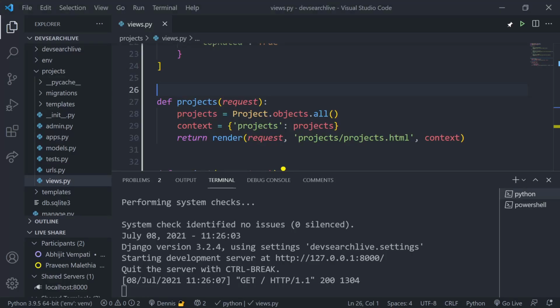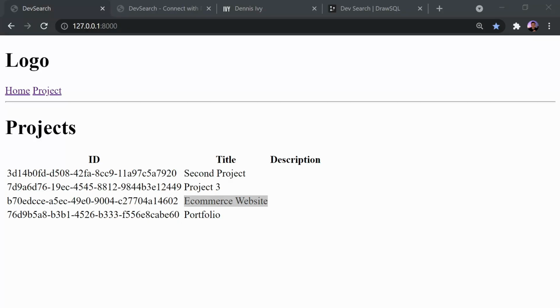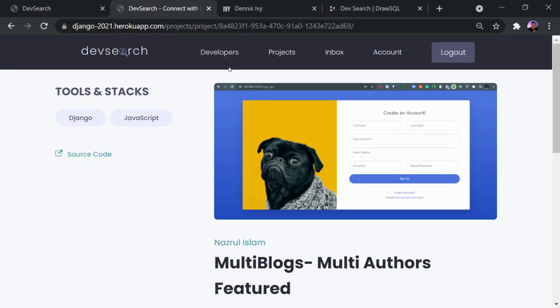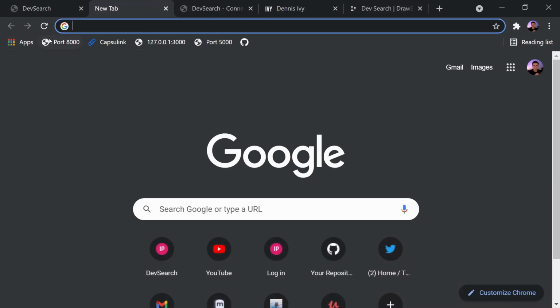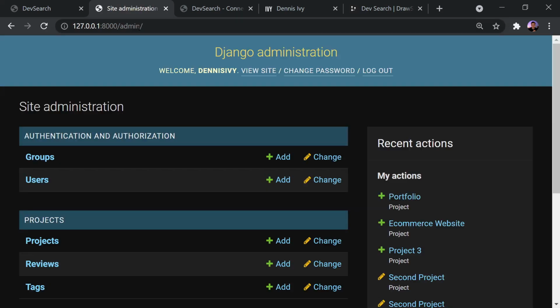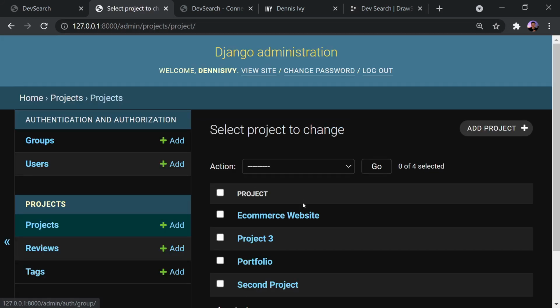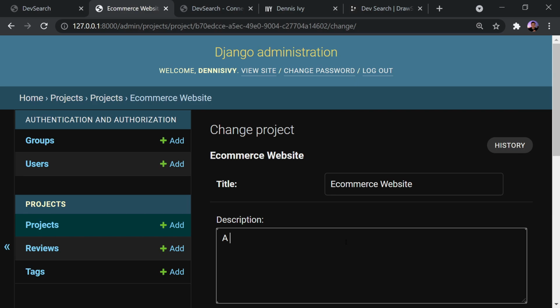So let me actually add that to the database. I think I'm rendering that, but because I didn't add a description, we won't see it. So let's just say we'll go into the admin panel, and we'll go into a project, and we'll just say a new description.